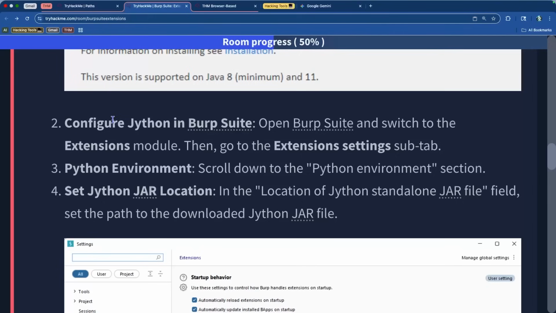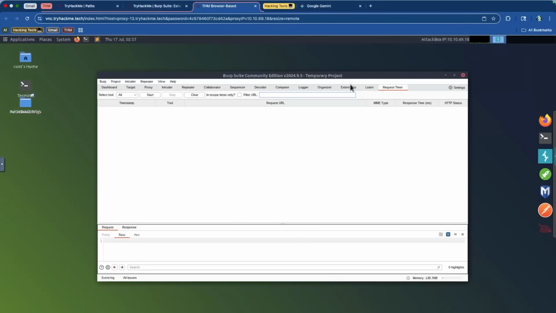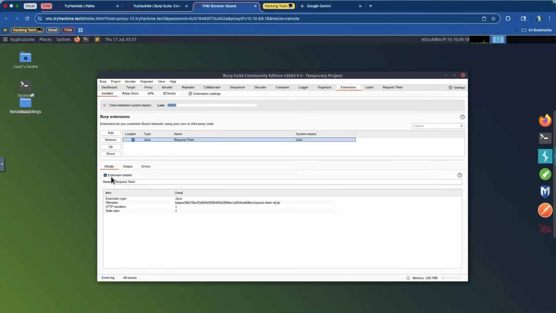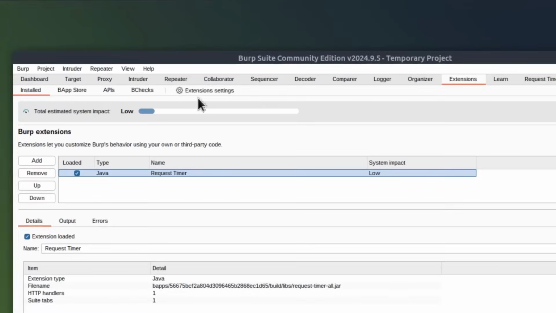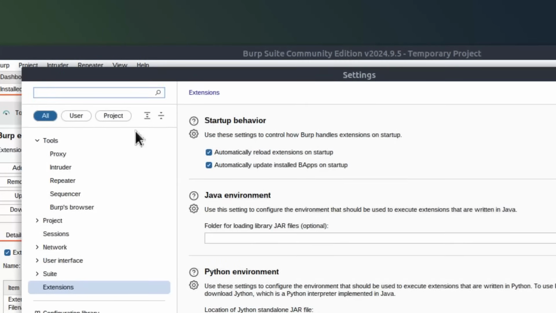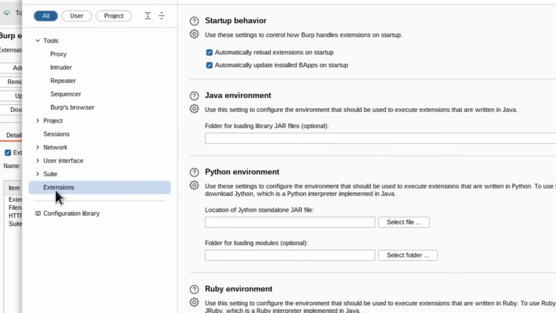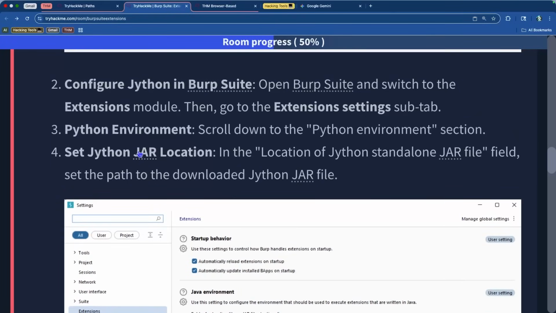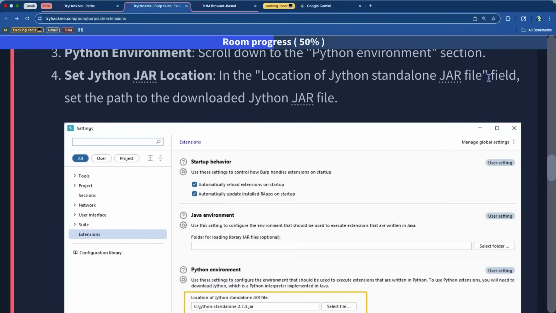And once you have that, you can then configure it in Burp Suite. So you would open Burp Suite and switch to the extensions module, then go to the extension settings sub tab. So let's go to the extensions module, and then we're going to go to the extension settings sub tab, which is right here. We're going to click on that right there. And then it'll bring us directly to the extension settings. So then we have a Python environment. So the location of the Jython standalone jar file is what we need to look for. So scroll down to that section, set Jython location in the location of the standalone jar file field, and set the path to the downloaded jar file.